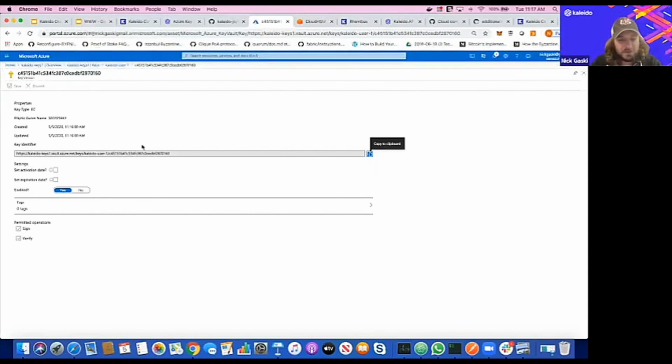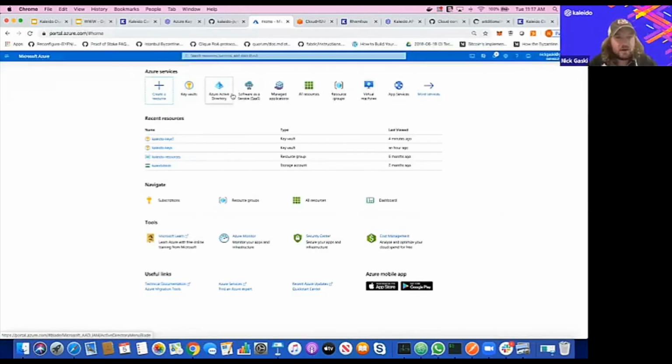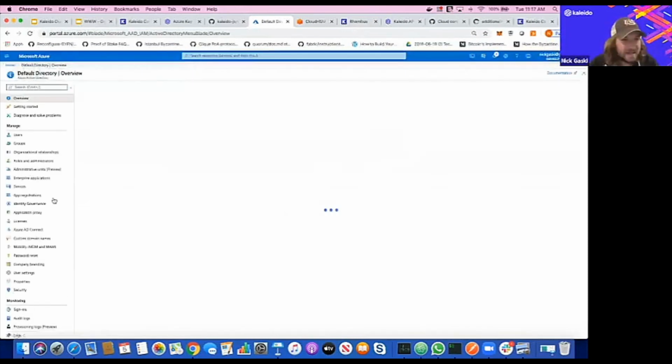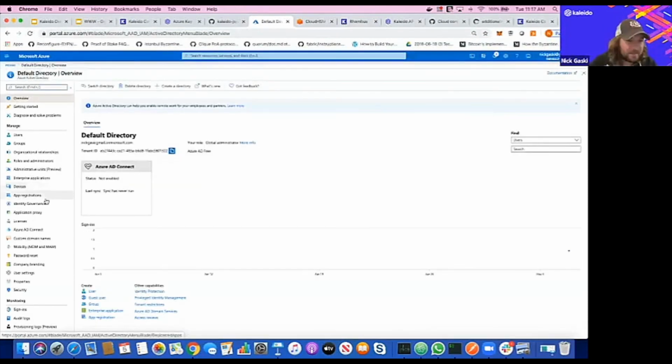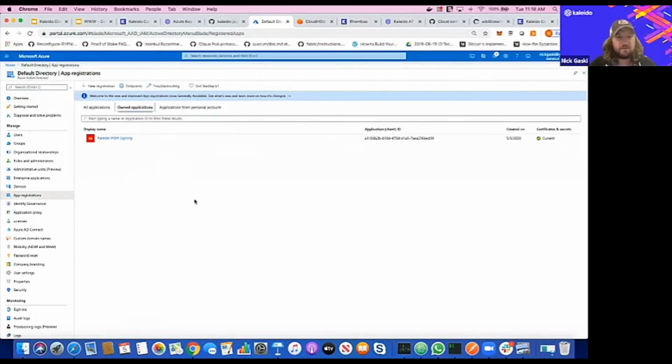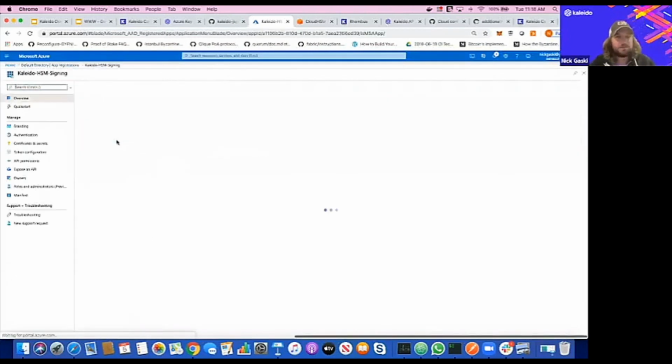We created our app registration, we created a key vault, we added a custom policy, and then we bound our app registration to that policy. Now what we want to do is, using all of these values that we just looked at, our app registration, client ID, tenant ID, subscription ID, along with our key vault name and our client secret, we want to create a configuration object on Kaleido.